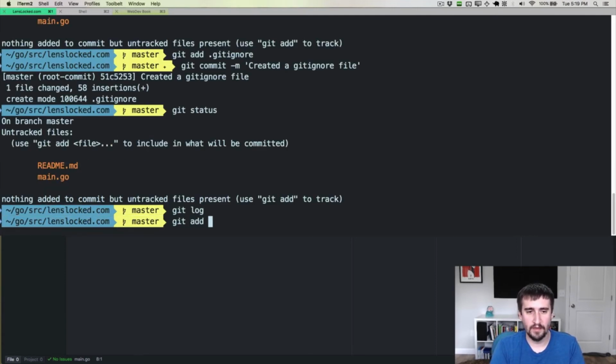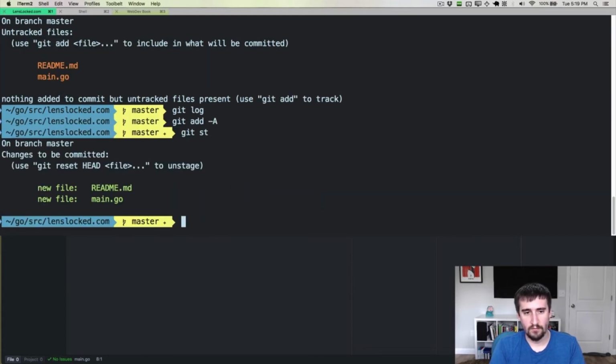So now we could do git add. -a is what you'll see me use a lot. -a means every file that's untracked right now. So if we git status, you can see that these two are both ready to be committed. So we can git commit -m, created a README and a sample main.go.